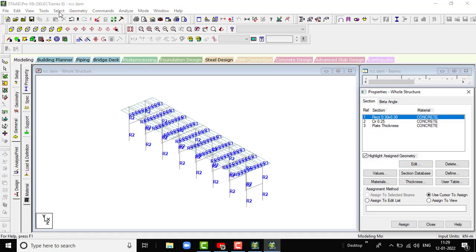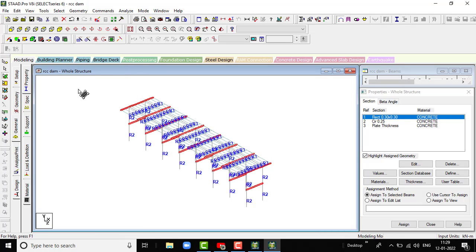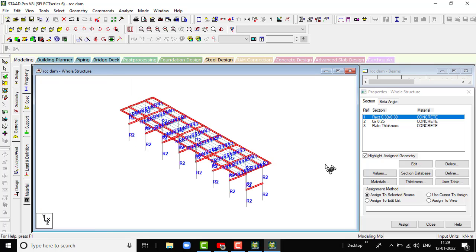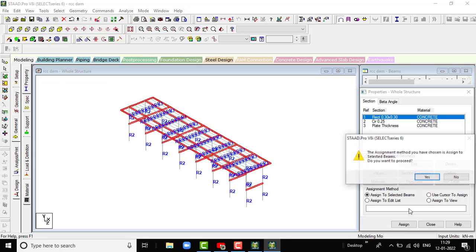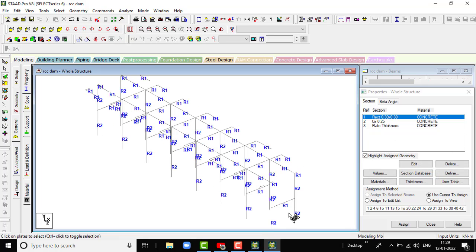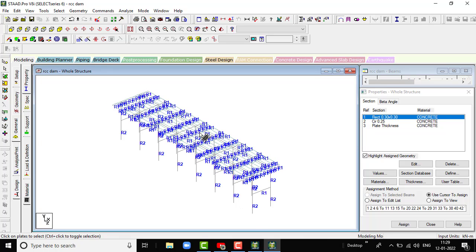So then let's select beams parallel to x-axis, and in the same way select beams parallel to z-axis. So it has been selected, then go for the assign, and go for the yes. Okay, it has been done. So then R1, R2 and R3. So all the properties are given.